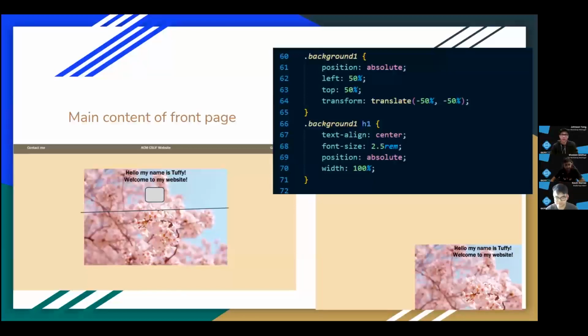But now you're facing another problem where it's sort of not in the middle. But that's how the system recognizes the middle. The middle is actually the top left corner of that image. So that's why we have the left 50% and the top 50%. What that does is it moves it left by 50% and moves it to the top by 50%. So now it's sort of in the middle.